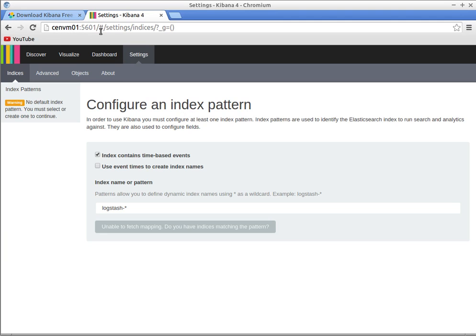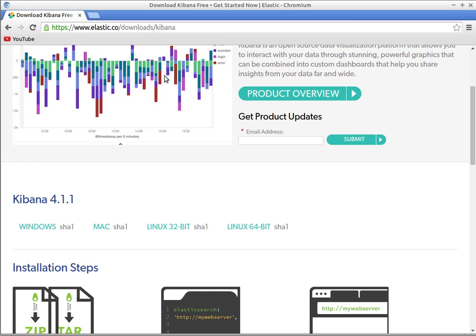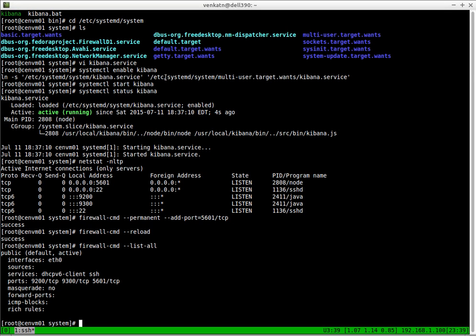You go to CentVM01:5601. So instead of doing that, instead of installing httpd and configuring it as a proxy server, I'm just going to add a simple forward port in the firewall like this. firewall-cmd --permanent --add-forward-port=port=80:proto=tcp:toport=5601. So what I'm telling the firewall here is to route all the traffic that comes to port 80 to 5601.